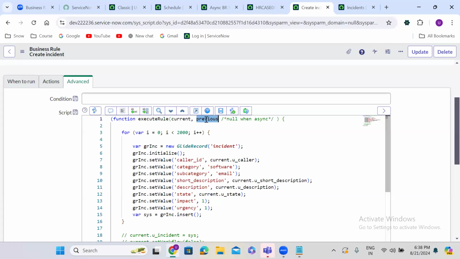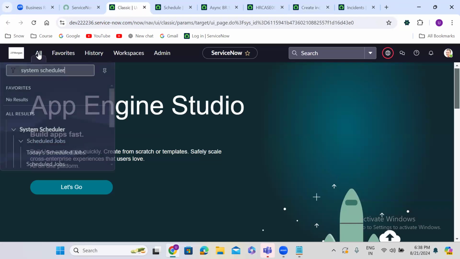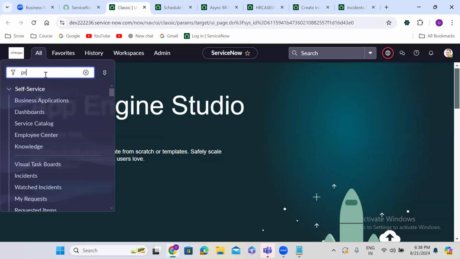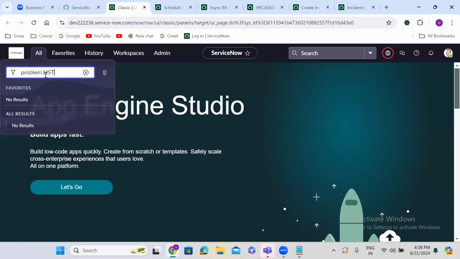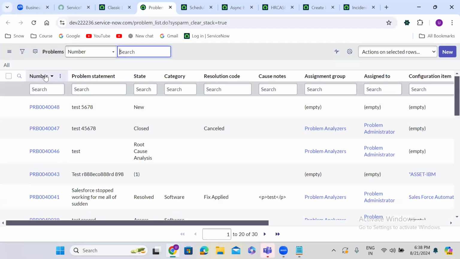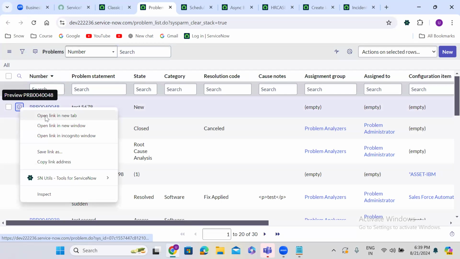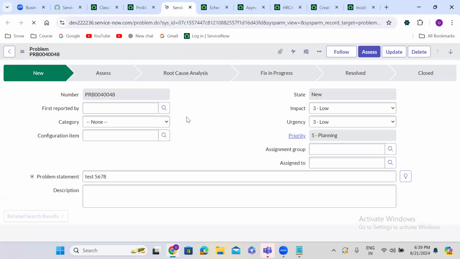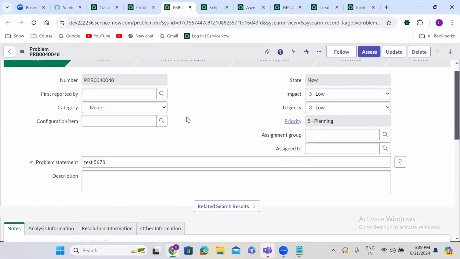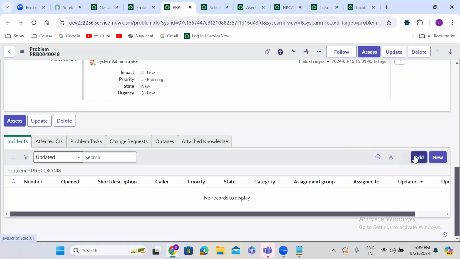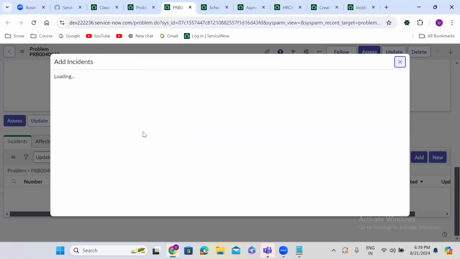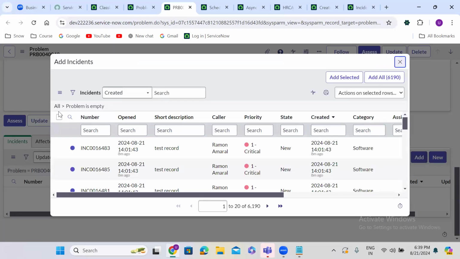Okay. I have a scenario, guys. What is that scenario? I'll show you. I am going to the problem table, problem.list. This particular problem has, so to this particular problem, I am attaching incidents.